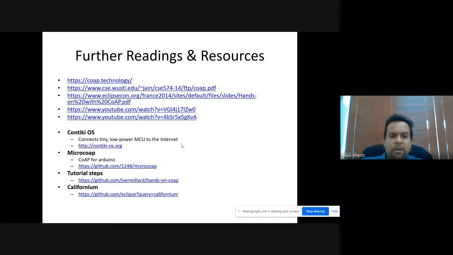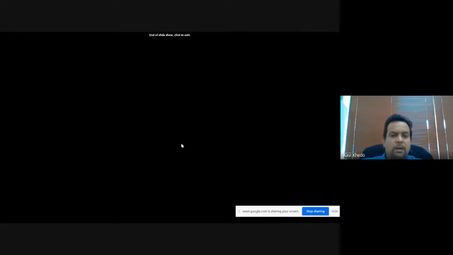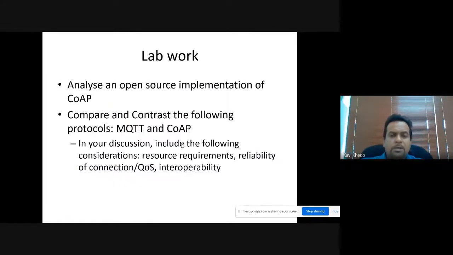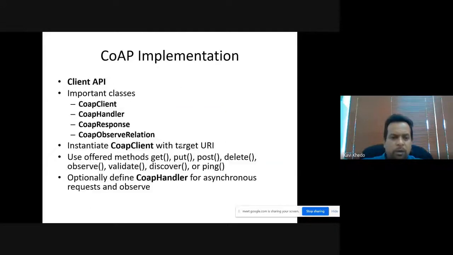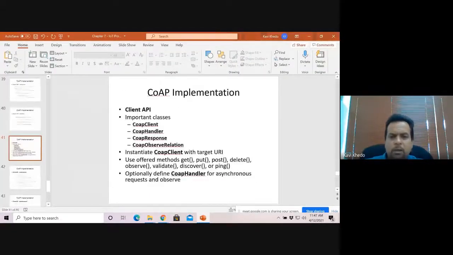And then there are a few links here about CoAP implementation and everything. You can check. There is even video and everything that you can check. So this is it for CoAP. We have reached the end of our discussion on CoAP here. Any question?